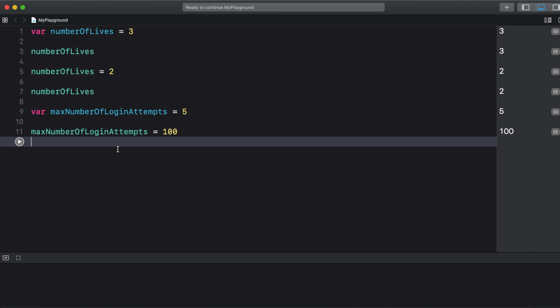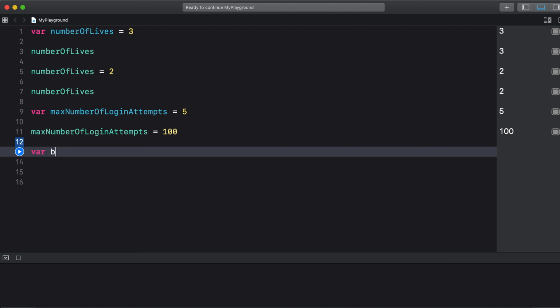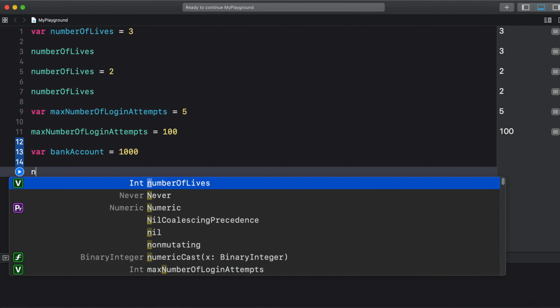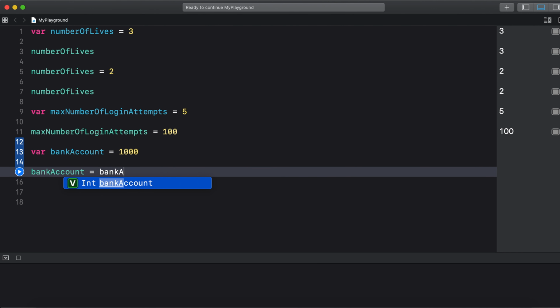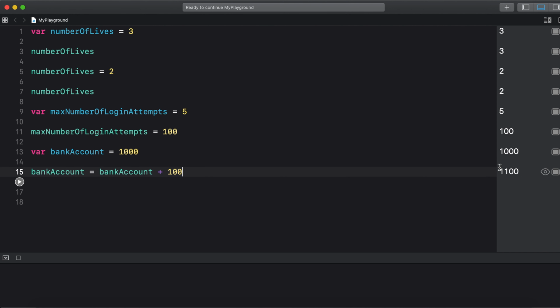We can also perform arithmetic with these values. So let's create a new variable called bank account, and we'll set it equal to 1,000 for $1,000. Now, if we wanted to deposit $100, we can say bank account equals bank account plus 100, and when we hit run, we get 1,100. But a simpler way to do this is to say bank account plus equals 100. And we can see if we call bank account, it now has the value 1,100.